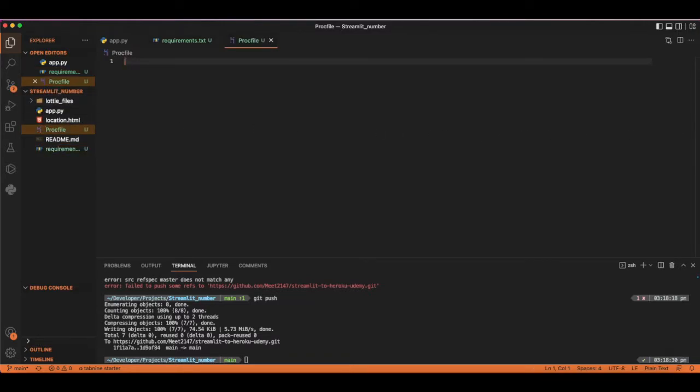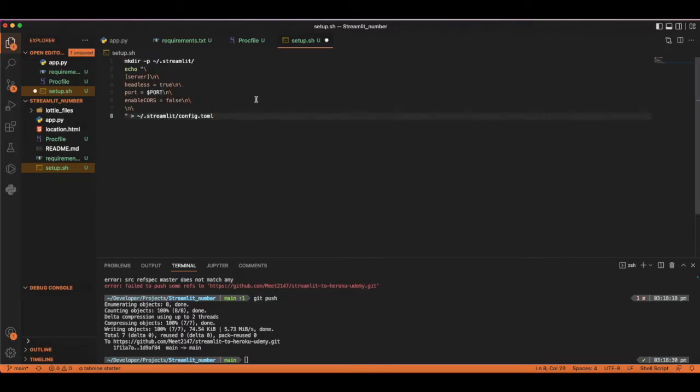And then you will need the setup.sh file, where .sh is the extension. This file will be running on Heroku when you host this. And now there are some simple commands which you need to follow. For the setup.sh, you need to add this code here.